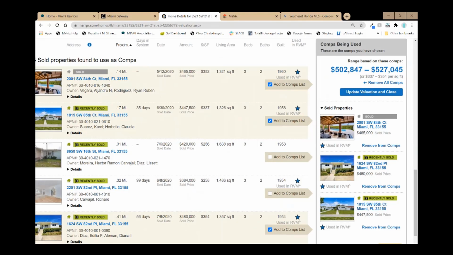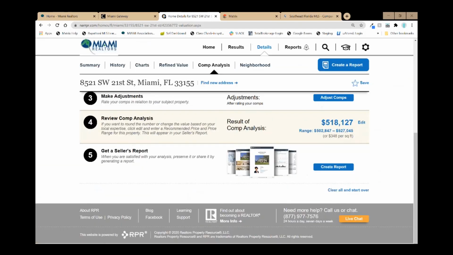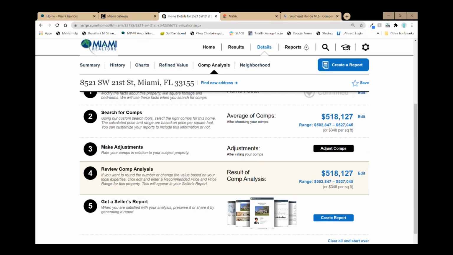So what if I don't agree with this range? I'm going to show you what to do. I'm going to update the valuation and close. And once I've updated it, the third step is the adjustments. So I'm going to go ahead and adjust those comps to see if we can get a more accurate price range.